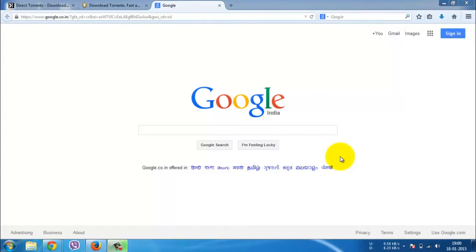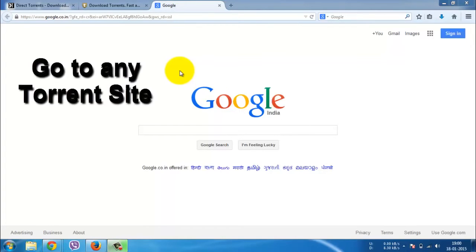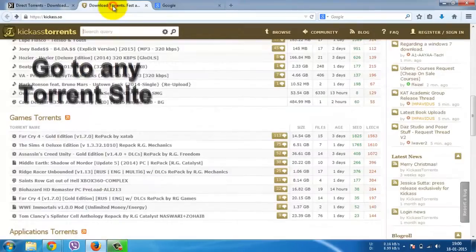Hello guys, today I am going to show you how to download torrents using your download manager. As we all know, the downloading speed of a download manager is much more than any torrent client. For this you need to go to any torrent site.